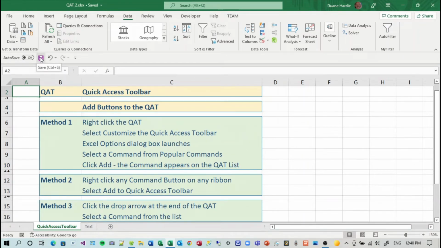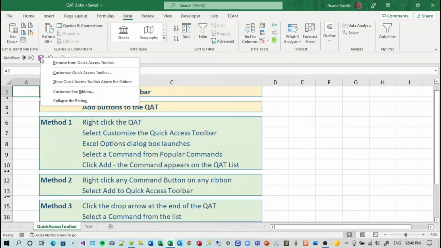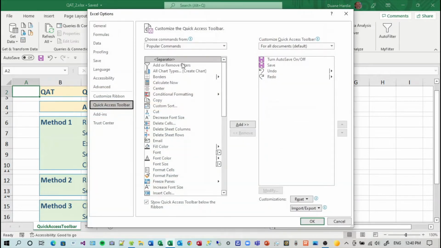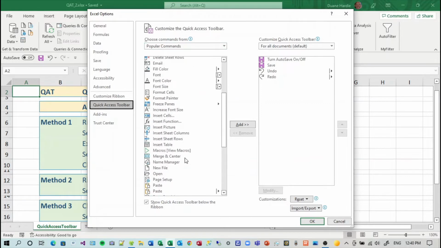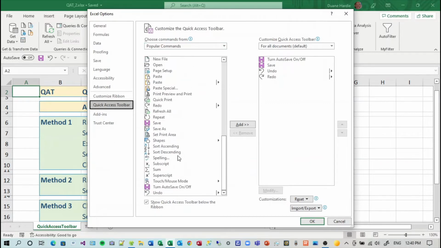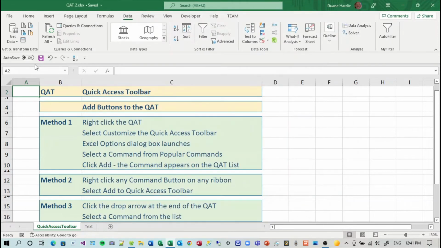Now I'm going to show you three methods to populate this toolbar. I'm going to do a right click on one of the buttons. I'm going to choose Customize Quick Access Toolbar. Brings up the Excel options. I'm looking at popular commands and I can choose any button here I like. If I scroll down, I'll come to Sort Ascending. I'm going to hit Add, pops it over on the right hand side along with the other default buttons that are on the toolbar currently. I'm going to hit OK, and you'll see there I've added the A over Z button.